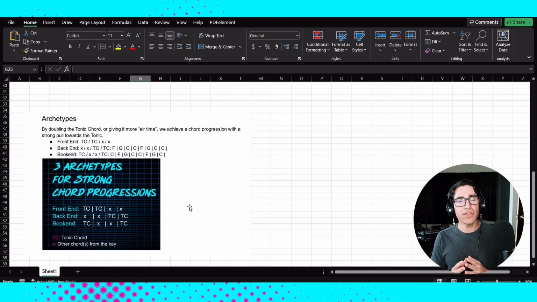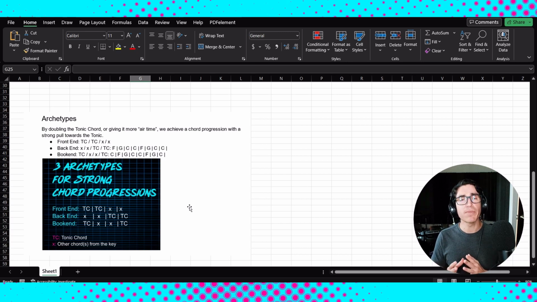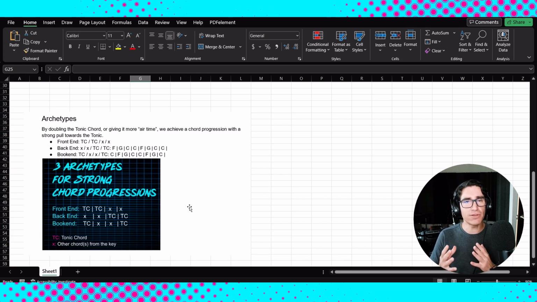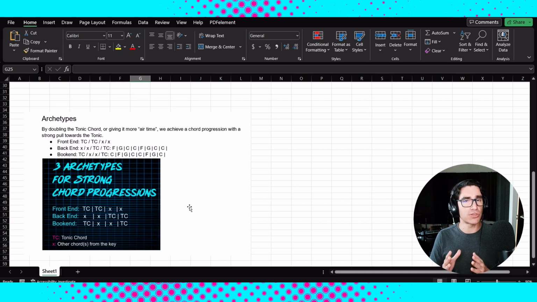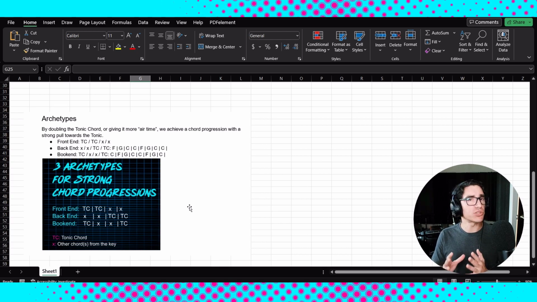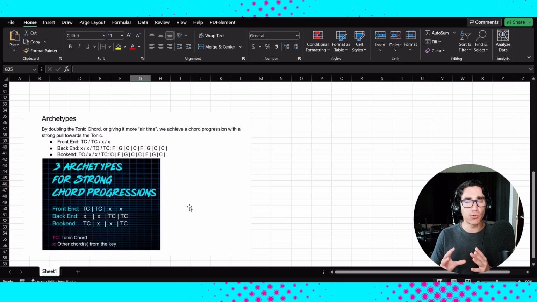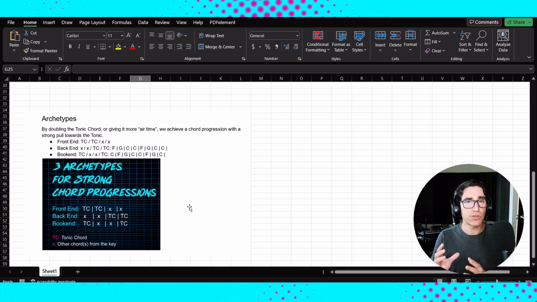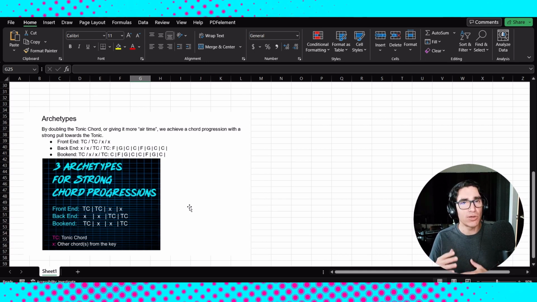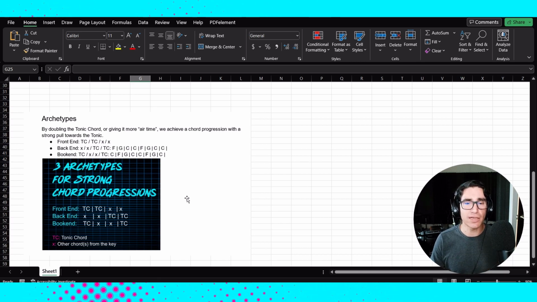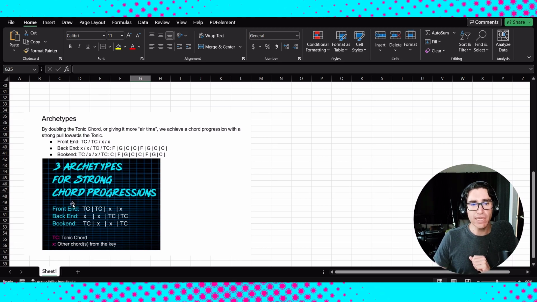The other thing is that there are a few points in a progression where if you place chords there or emphasize the chords there, you can also trick the ear into feeling that as the most important chord. If you start a progression with a certain chord, our ears will tend to think that's the most important chord. Our ears also tend to feel the last chord that you played as the most important. So we're going to take advantage of those two concepts, giving more airtime to a chord and, depending on where we place it at the beginning or the end, emphasizing a pull towards the tonic. For example, the three archetypes that I came up with, I call them the front end archetype.